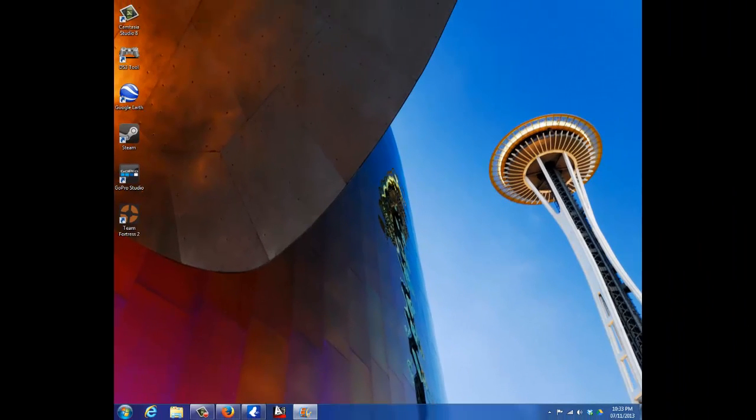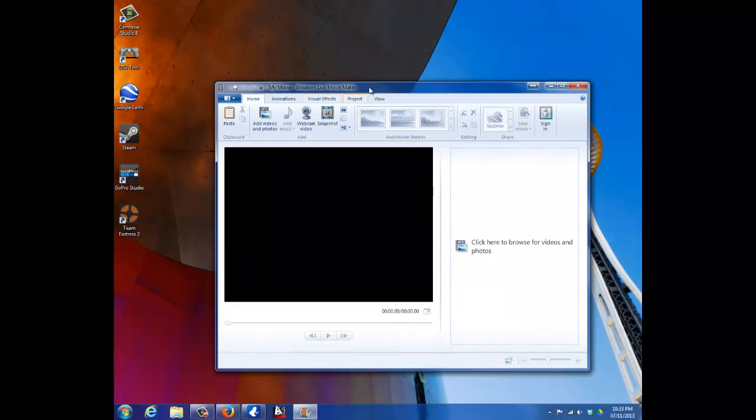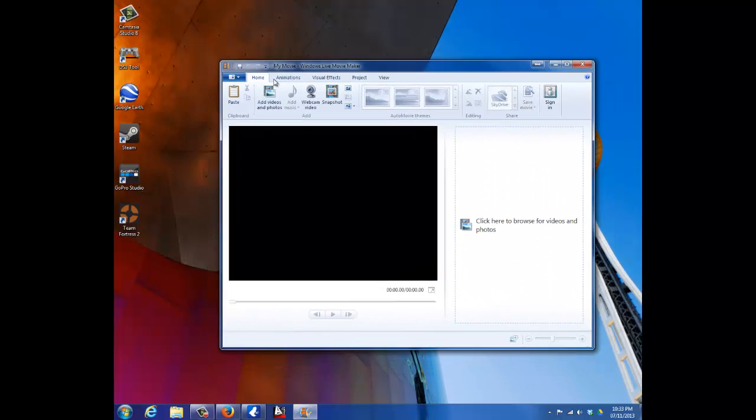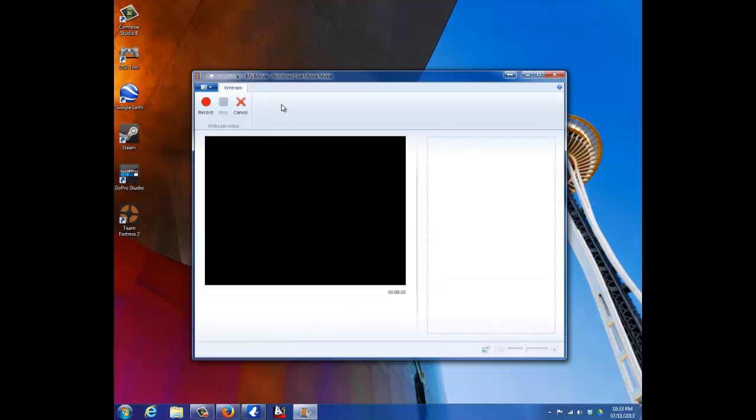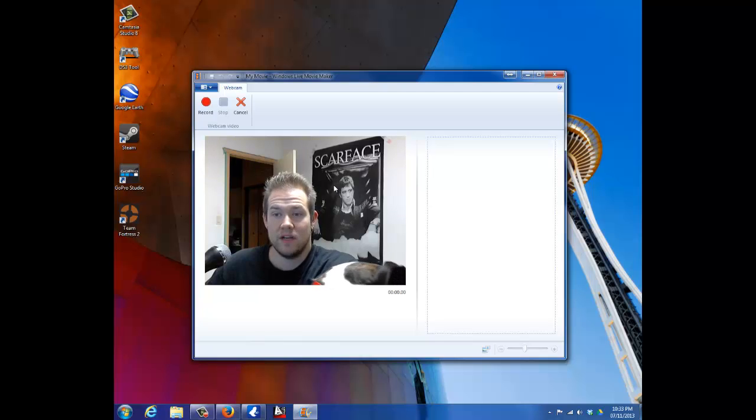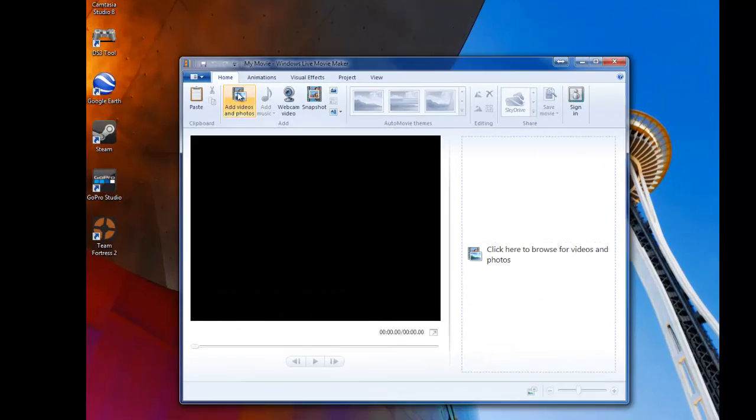It's going to bring up a video program, which is right here. This is how it starts up. If you haven't used it, it might have a different window here. But to start, you're going to want to click webcam video. If something doesn't show up here, so you can see we're back on screen, if this doesn't show up, I'm going to click cancel here.